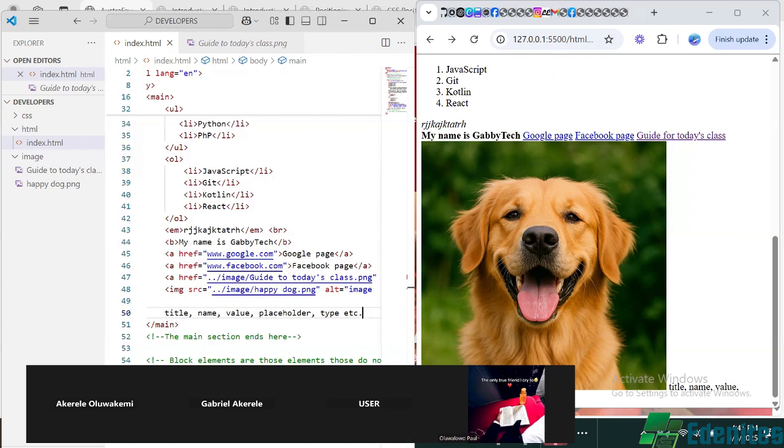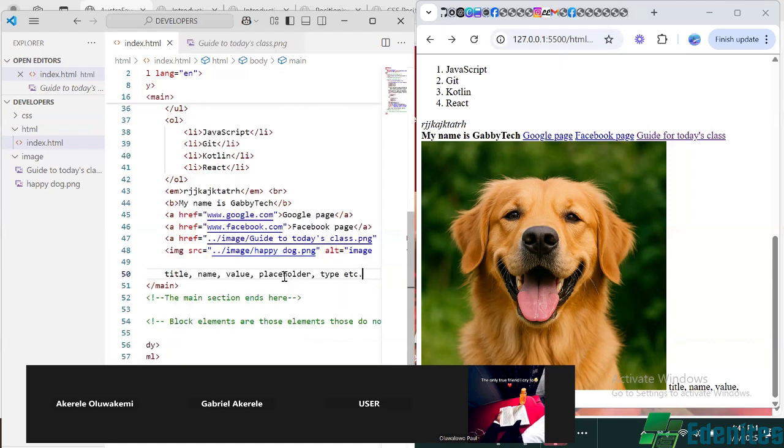some changes on how our elements on the web page behave or are displayed. All right.